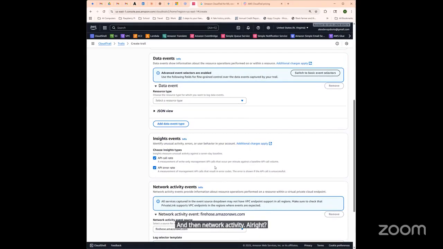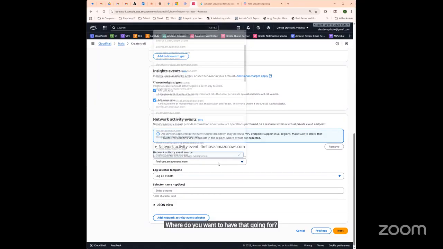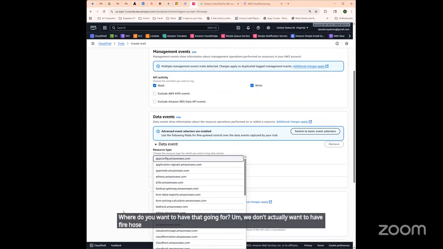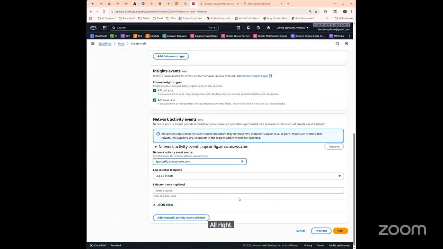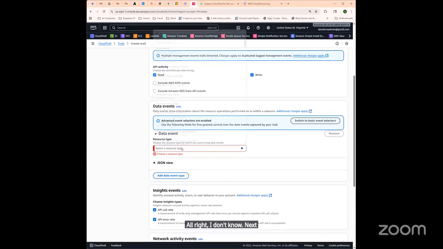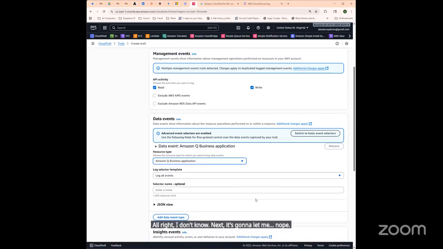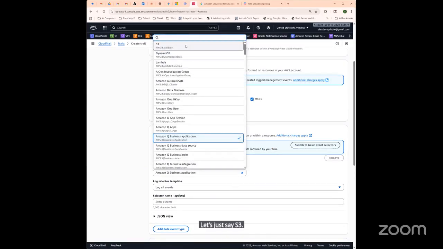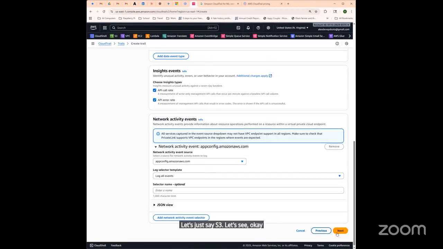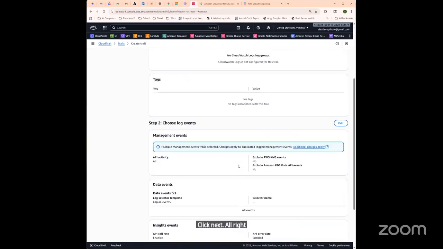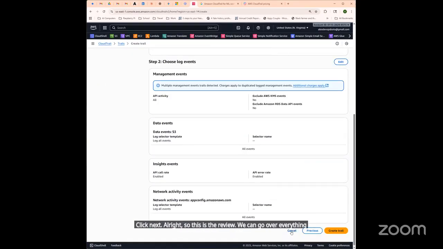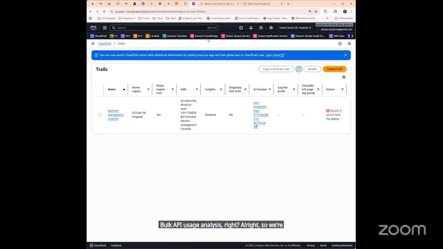Where do you want to have that going? We don't actually want Firehose. I really don't need that. Next, let's just say S3. Okay, and next. So this is the review. You can go over everything, click create, and it'll start doing everything. This will be entirely effective in your environment for compliance audits, forensic investigations, or bulk API usage analysis. All right, so we're going to cancel that.